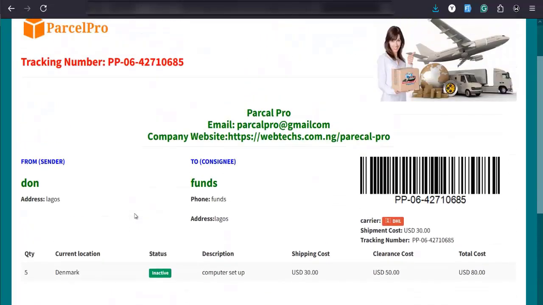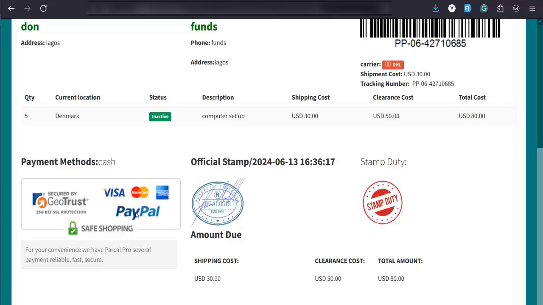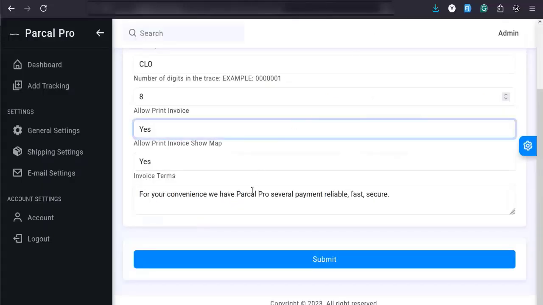Perfect. Now you see, this is the write-up I was telling you about. For your convenience, we have Parcel Pro. Now, whatever you want to write here, you are free to write it as your invoice terms. So whatever you want to write here, all you have to do is write it right here from your admin dashboard. Okay, so now let's go to the next setting, which is our email setting.